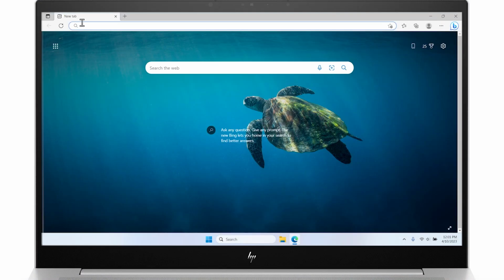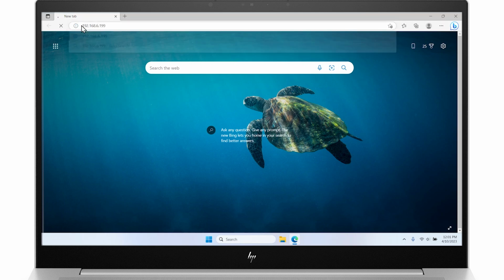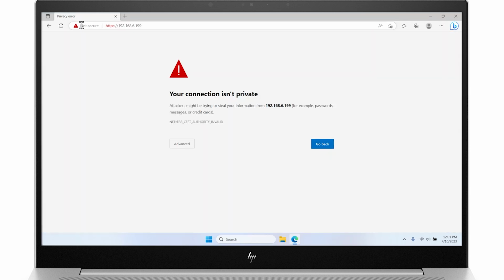Open a web browser, type the IP address into the URL search field, and then press Enter to open the embedded web server. If prompted that the connection is not private or that accessing the website might not be safe, select the option to continue or proceed to the website. Accessing this website will not harm your computer.